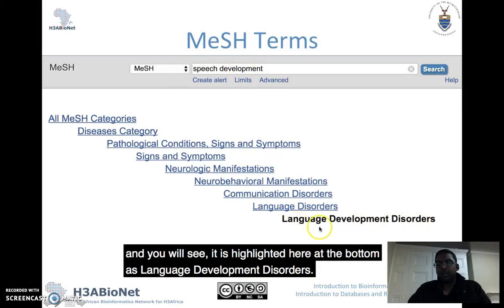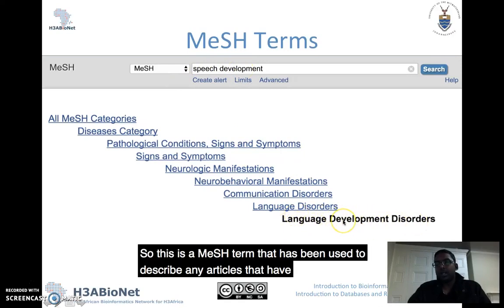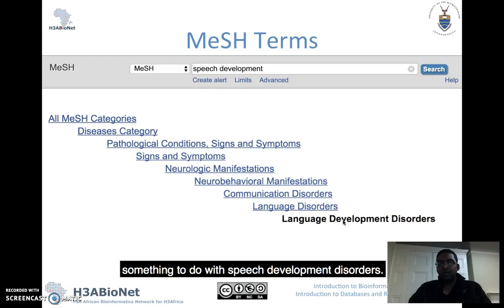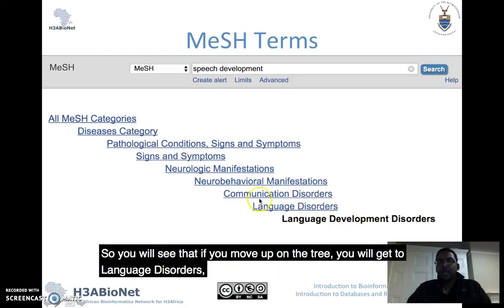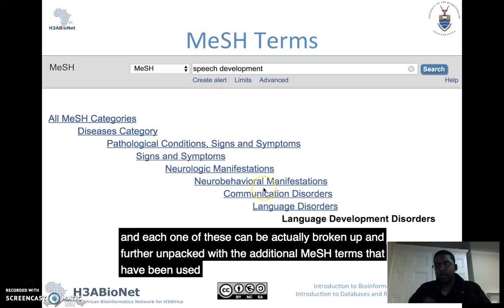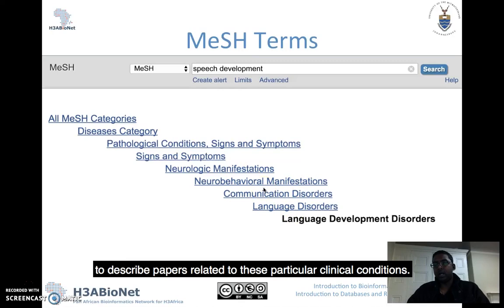Language development disorders is a MeSH term that has been used to describe any articles that have something to do with speech development disorders. If you move up the tree, you get to language disorders. Move up, you get to communication disorders. Move up, you get to neurobehavioral manifestations. Each one of these can be further unpacked with the additional MeSH terms that have been used to describe papers related to these particular clinical conditions.